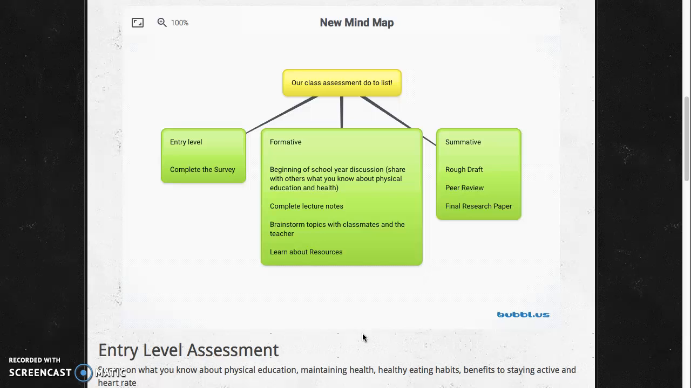Also, we will be brainstorming topics with classmates and myself, and then we'll learn further about reliable resources and what those entail, and which ones are not reliable and why they're not reliable. So you'll get a little sense of some research and learning what sources work and which ones don't. So I think your English teachers will appreciate that from me.